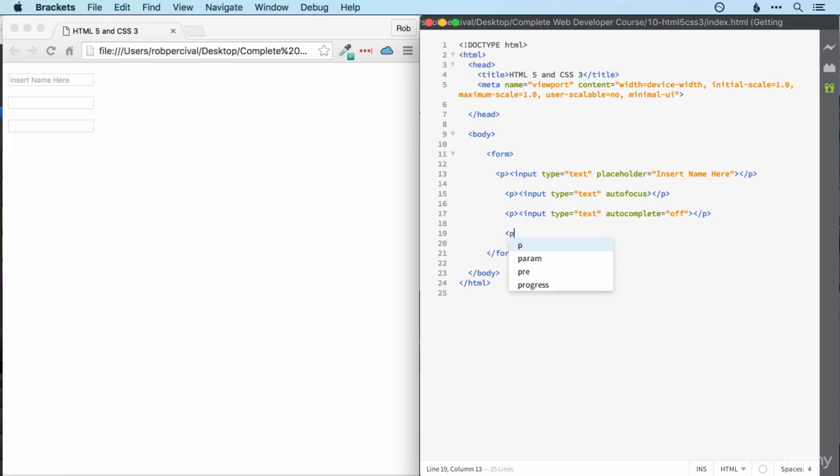The next cool feature I want to show you is required. So we saw in the jQuery section how to do validation with JavaScript, and later we did it with PHP as well. But some basic validation is built in to HTML5. And one thing we can do is use the attribute required to force a certain field to be filled in.